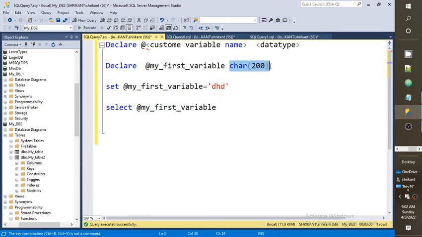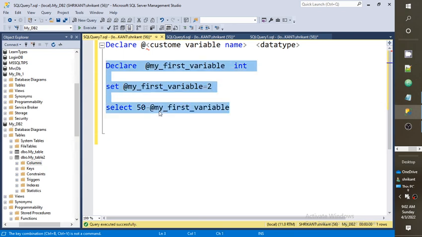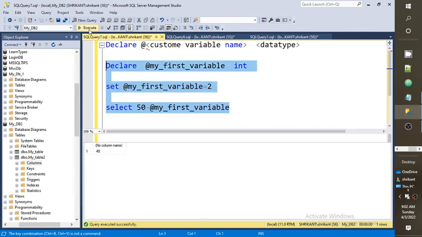For example, I'm making it an int and assigning some value, let's say 2, and I want to do some calculation here. The calculation is I want to subtract it from 50. So how should I do that? You simply need to come here and give the expression, and just run the query. Okay, 48. So what I'm trying to show you is that you can create a variable, you can assign a value to the variable, and you can take that value and do your calculation, right?